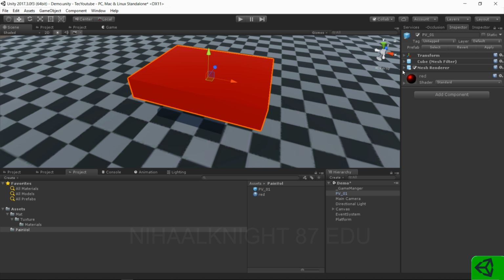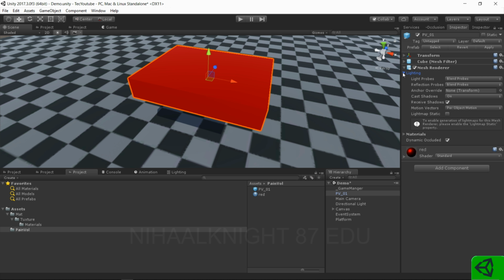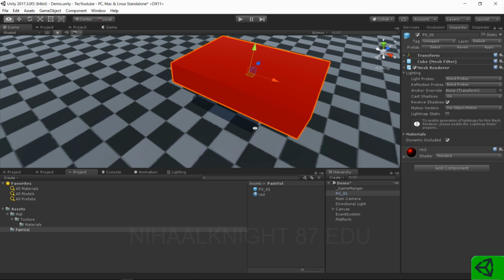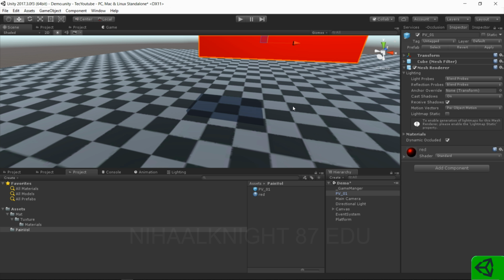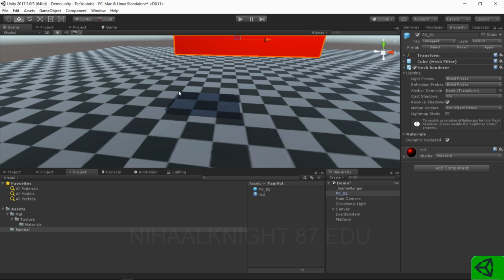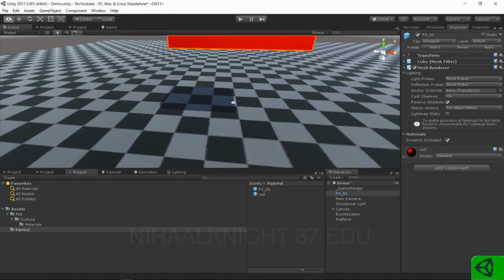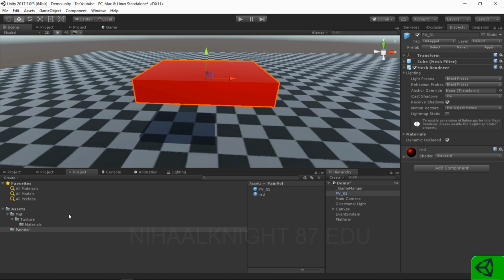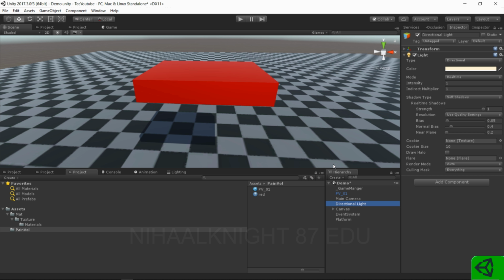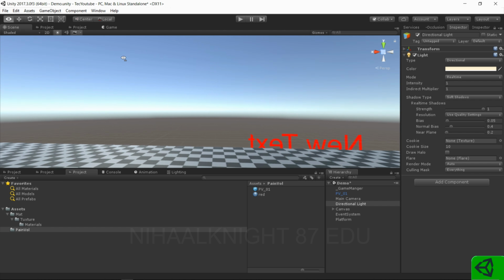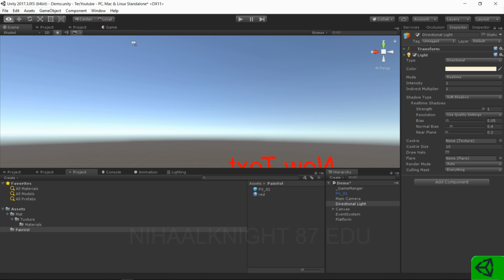Now let's get into the mesh renderer here. If you look at this mesh renderer, we have a lighting tab. If you open that lighting tab, we got a whole bunch of stuff in here. Now I will move it back here. If you look at that, you got a shadow right here because of this object, and we got a directional light here. So that's why we got a shadow here. What if you change the directional light? I will show you where the directional light is.